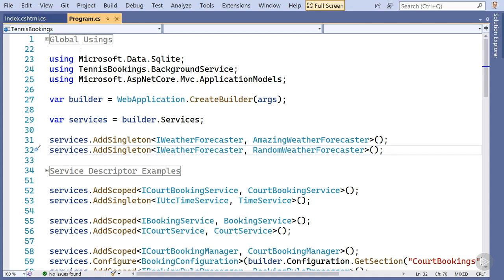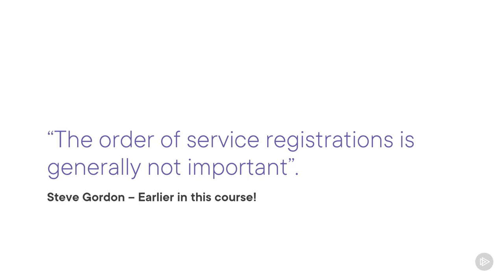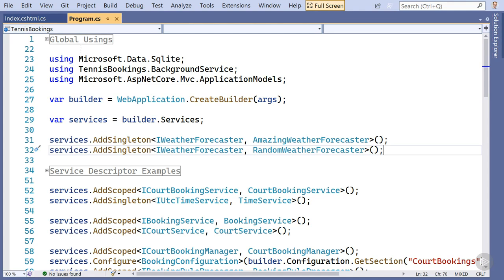You may recall me saying that the order of registration for services is generally not important. Well, this scenario is one of the exceptions to that statement, where the order of the calls used to register services can become more significant. As applications grow and require many service registrations, accidents can happen, and duplicate registrations can creep into our code. We can avoid such inadvertent errors by using other extension methods on the IServiceCollection.